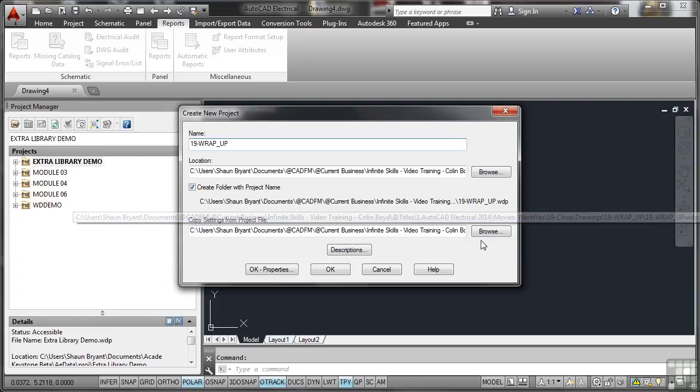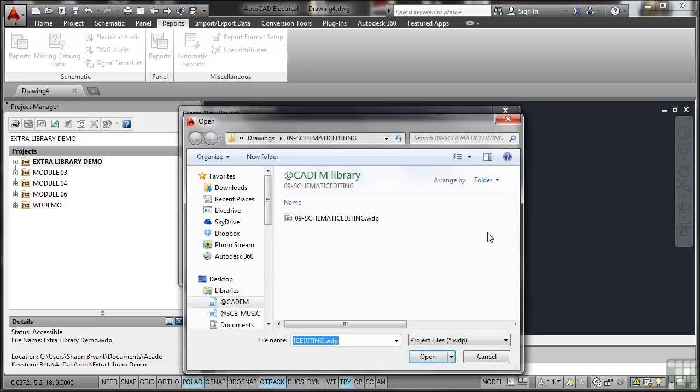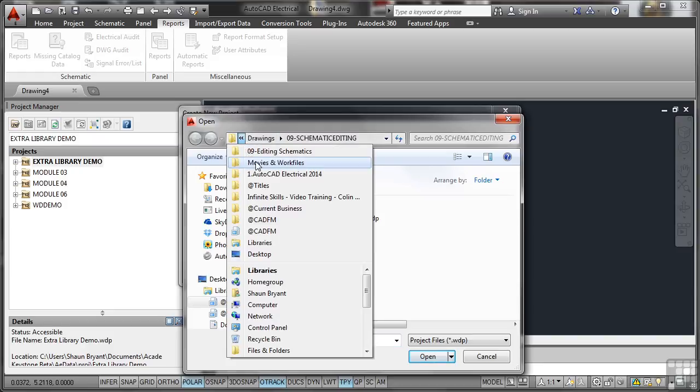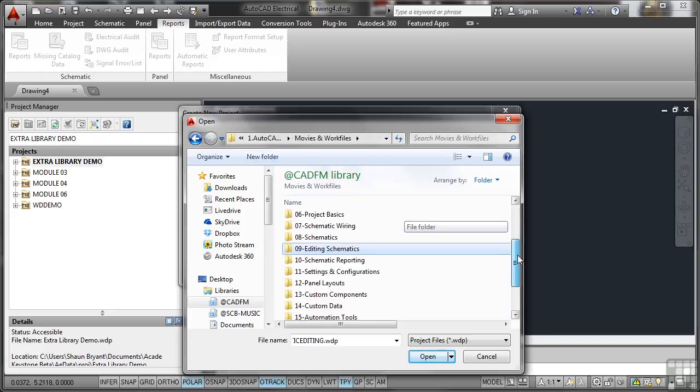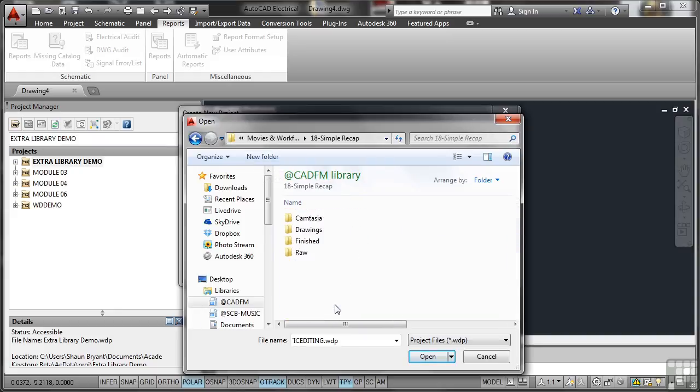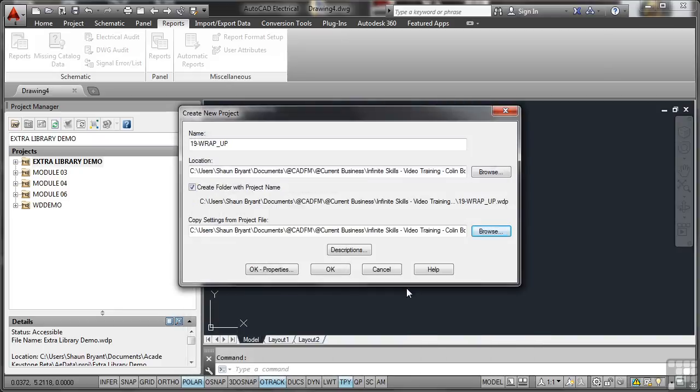What I am going to do though is browse for an existing WDP file that I want to use, because there are some settings that I already want to use in another particular part of my setup for the course. If I go here now and go to Movies and Work Files, there's a list of all of the sections. I'm going back to the Simple Recap section. If I go into the Drawings folder and into Simple Recap, you'll find there's a WDP file. I'm going to use that one so that all of the settings in that previous section are applied to this new 19 wrap-up project. So I'll OK that now.